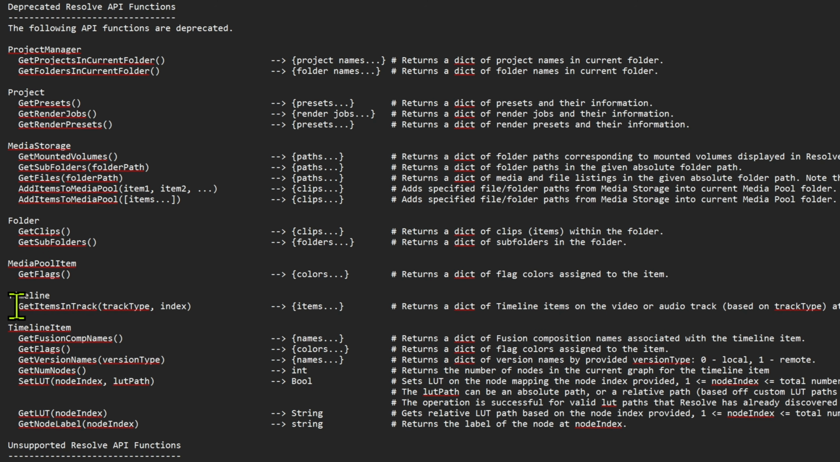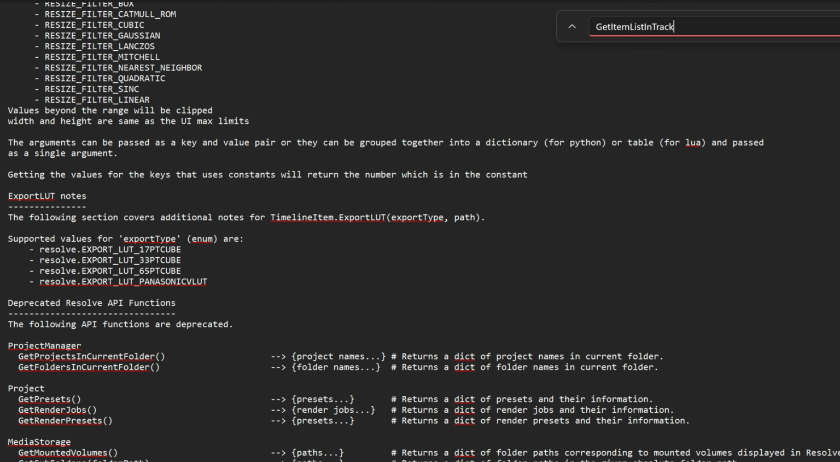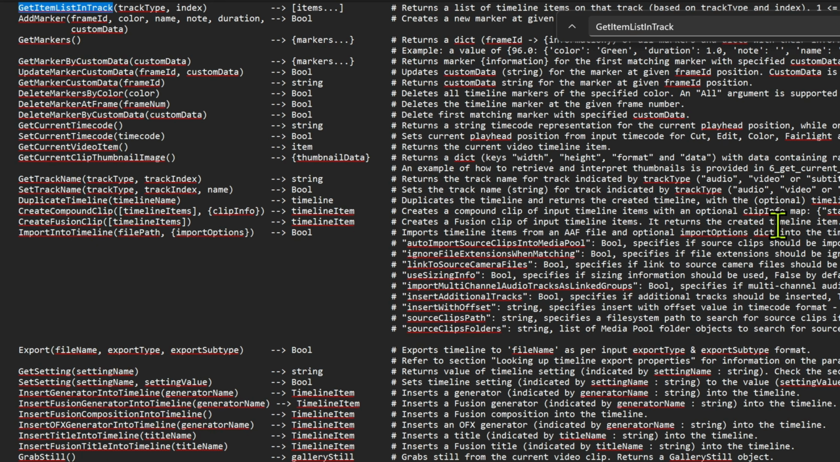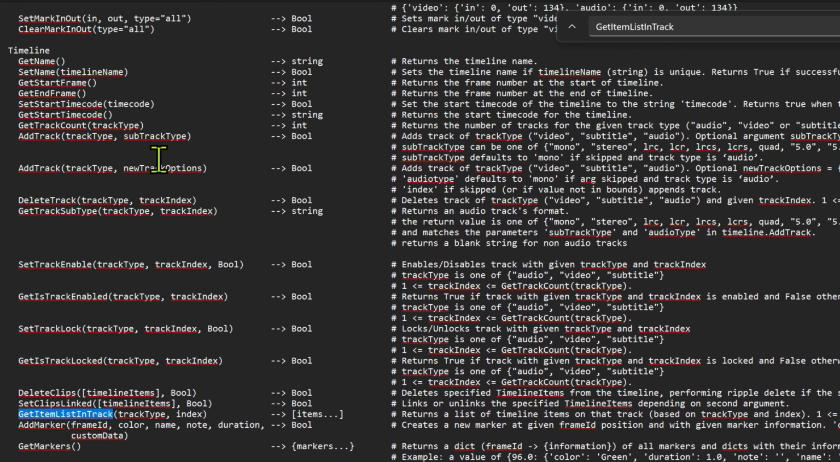We can see right here, we have get items in track of the timeline object, but if we look up get item list in track, we'll actually find the updated function right up here in the timeline object. So we can see, even though they replaced the function, it still exists, just with a different name. And we can even see the inputs for the function right here are exactly the same. So they don't change them much, just behind the scenes they've changed, and they have to change the name for that reason. This is the Resolve API.